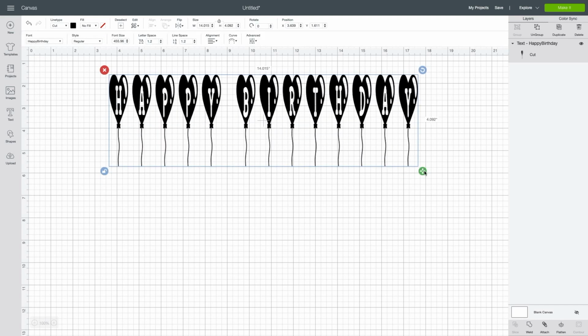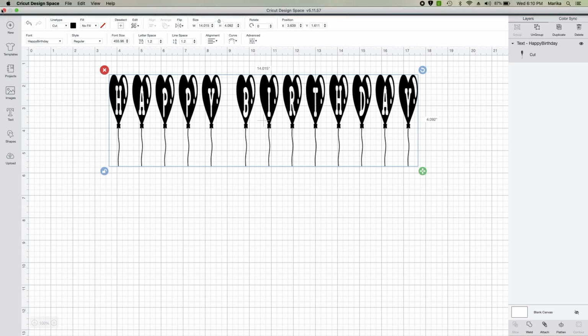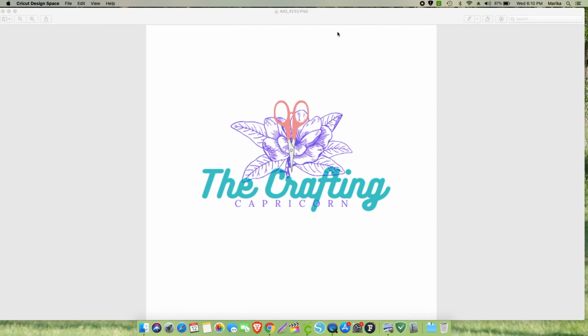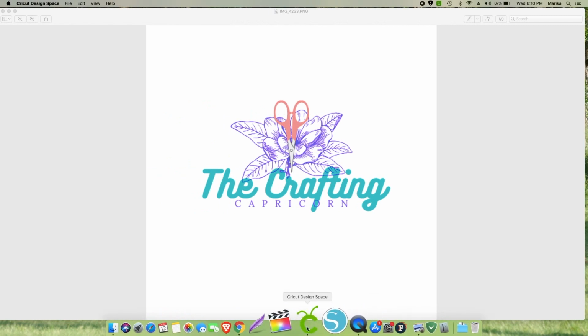All right, so now that we know how to put it in Design Space, let's put it into Microsoft Office or Word documents. Let's get out of that quick.